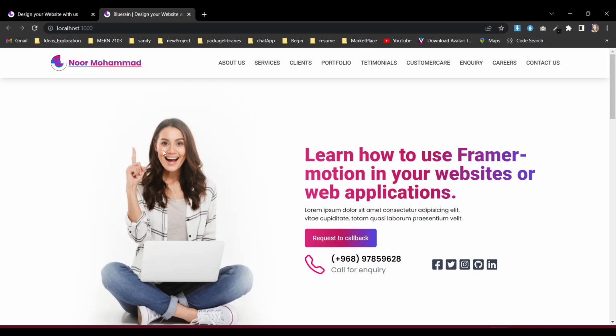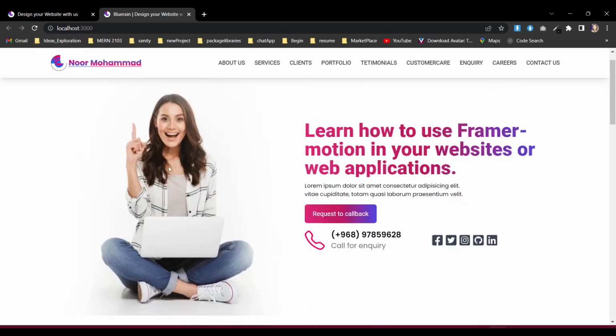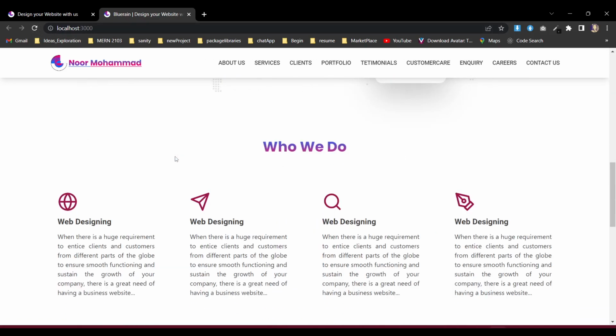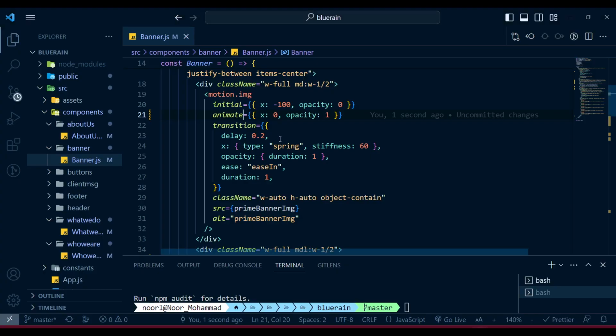So for the first one, I believe let's go with animate. So whenever it comes in the first render, it will animate that one. Whenever you go again, it will not trigger in the viewport. So the first one is animate.